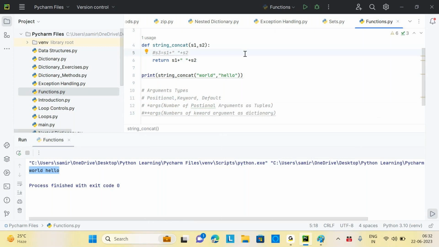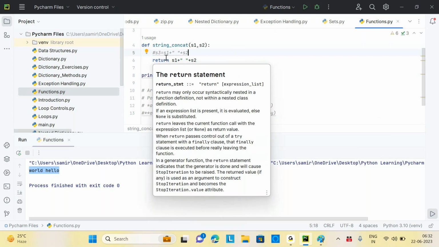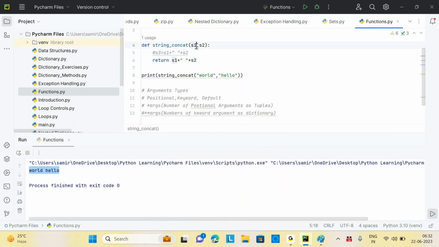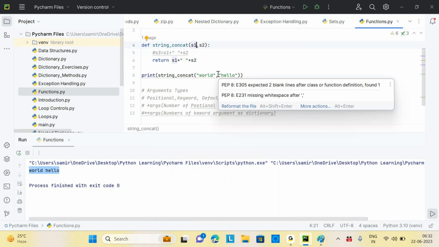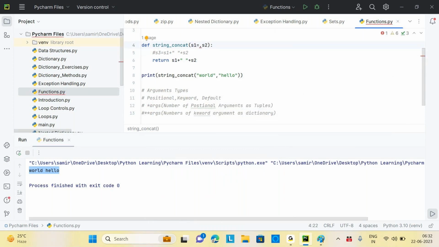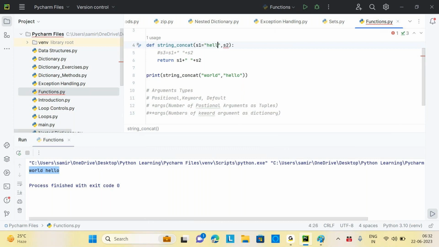Here, while defining your function, I'm defining S1 equals hello and S2 equals world. Keyword arguments are very rarely used, but I'm just doing it. Now, in this case, I'm changing the order: when I run the statement, I'm passing world and hello.